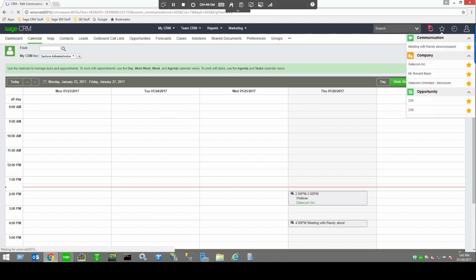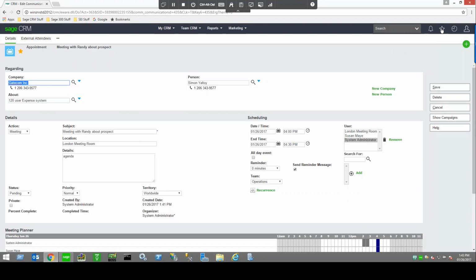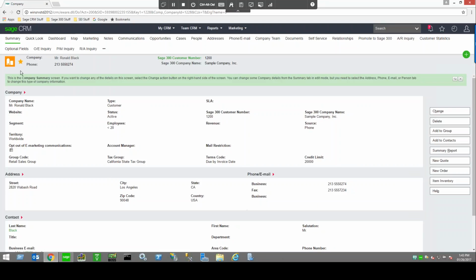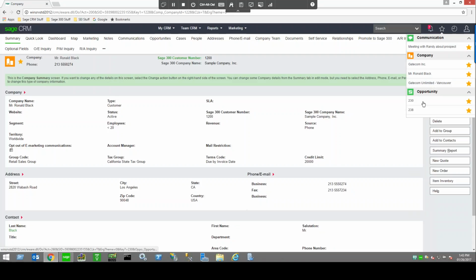If I click on it, it takes me right to that meeting real quickly. That's the whole point of favorites. If I want to go to a specific company like Ronald Black, I go to Ron. There's Ron's information. You can see there's my little star that I starred to be able to get to them. And then I have opportunities I'm working on. So it just gives you a real quick, easy way of navigating through the system.